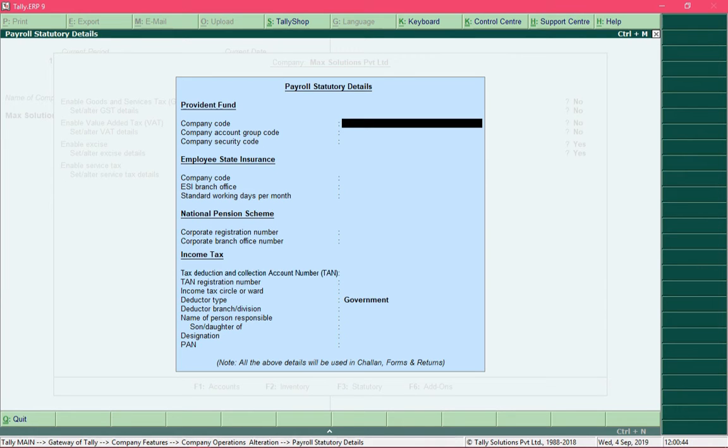Let me enter some Provident Fund company code which would be provided by the department, and then I need to furnish account group code which would again be provided by the department itself. So depending upon your registration you would have different number, but you need to provide those details over here. And if your company is required to register under employer state insurance, then you need to provide that registration code over here.